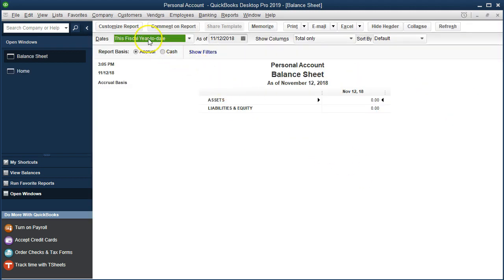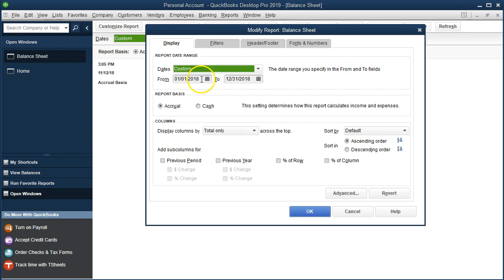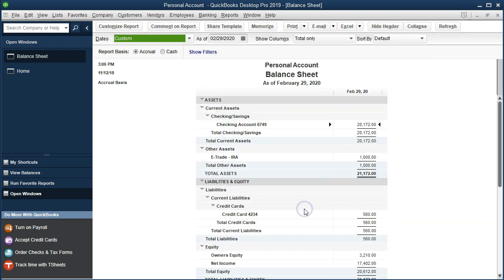Going to change the dates up top in the customize reports section, and we'll change the dates from January 01/01/20 to February 02/29/20. So that's January through February 29th for the year we're working out, 2020. And then we'll say OK. So this is going to be our balance sheet report. We're going to go ahead and print this out.